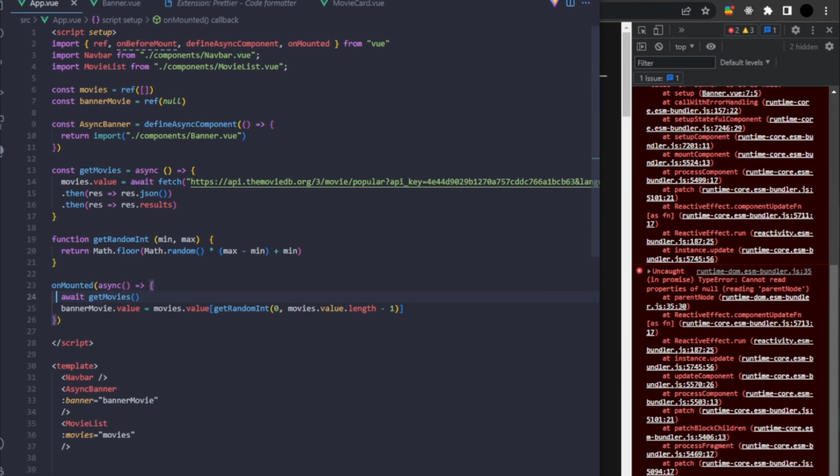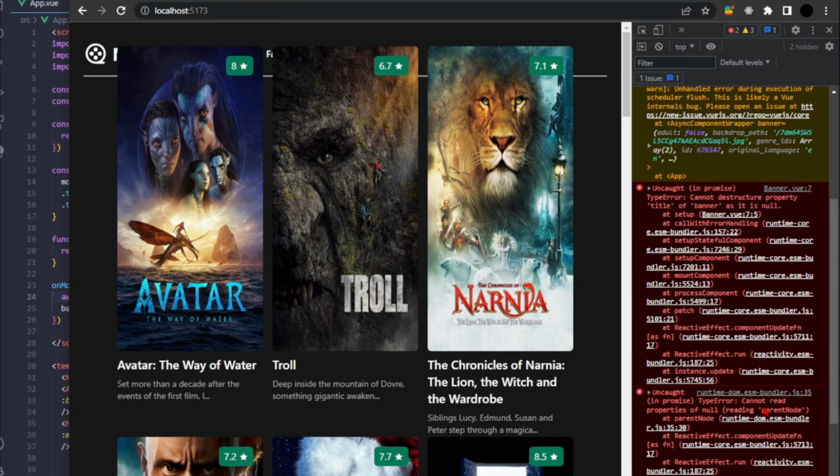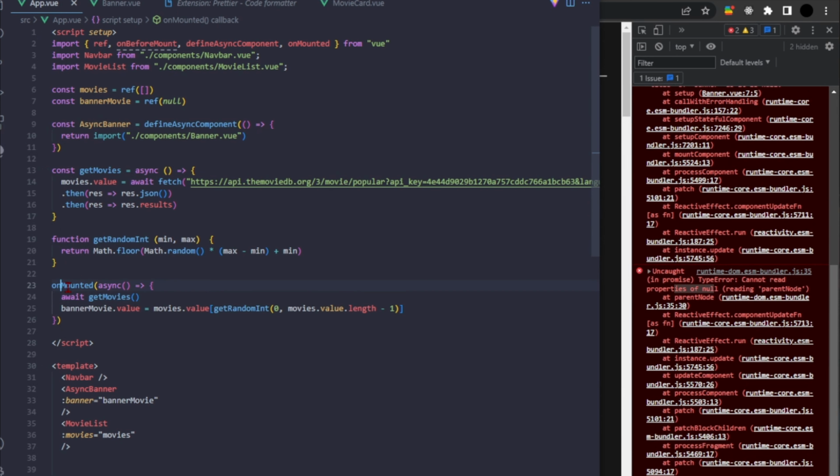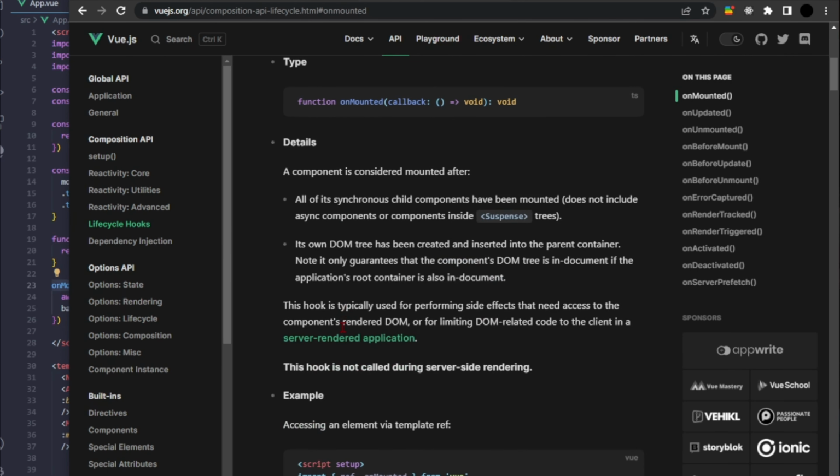Okay guys, so I was testing the code and I found this error that sometimes when we refresh the page, we receive this error of parent node that is null. It is happening because we are using the wrong lifecycle hook. Here we're using the unmounted hook. And if you go to the documentation of Vue, here it says that the mounted hook runs when all of the child components have been mounted.